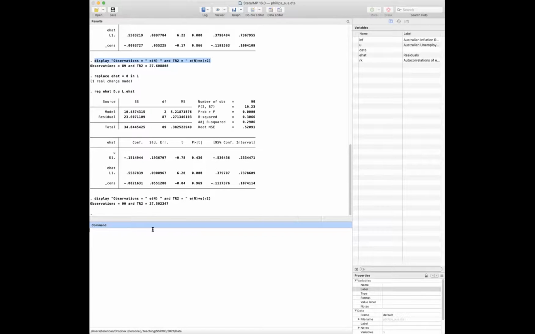Now, we notice that your test statistics are different. The total observation is 90 now, not 89. And the test statistics is 27.59, which is quite close to the value that I used on my PowerPoint slide. So this is just an LM test up to lag 1. On my PowerPoint slides, I also perform another LM test, but it's up to lag 4.